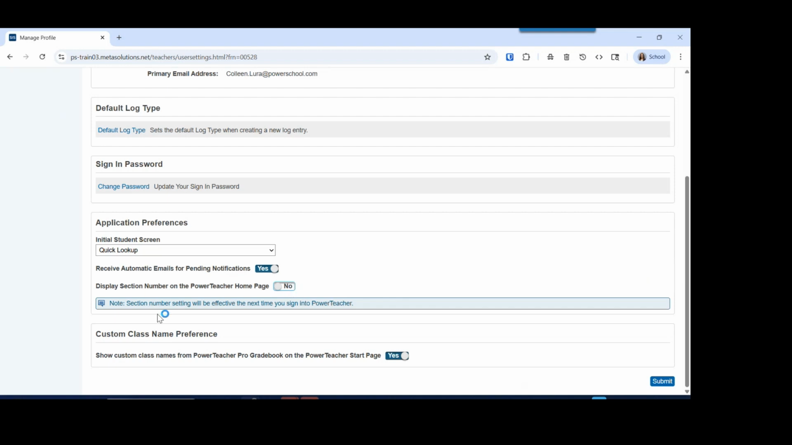If you change this setting, you would have to log out and then back in to see that change take place. There are things sometimes within PowerSchool, you change them and it's an instant change. You see it. Some things require a log out and a log back in. And this is one of those that you would have to log out and back in to see that change.